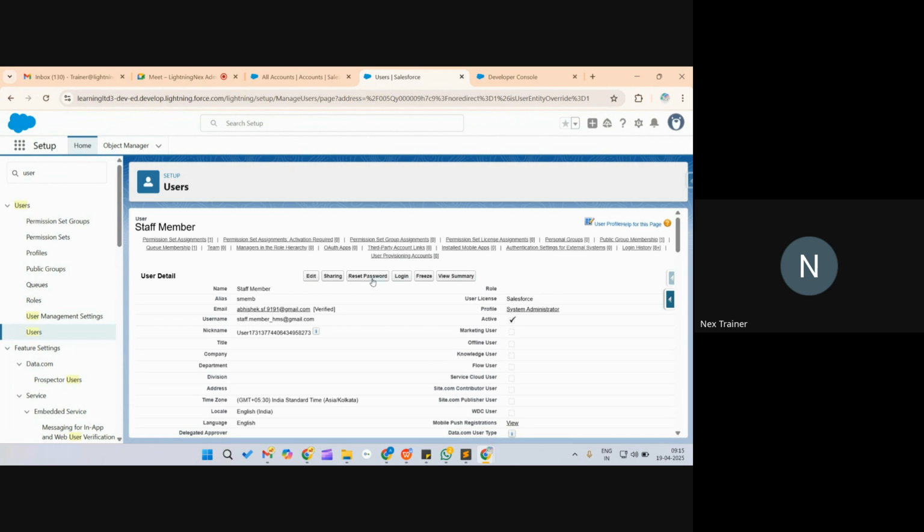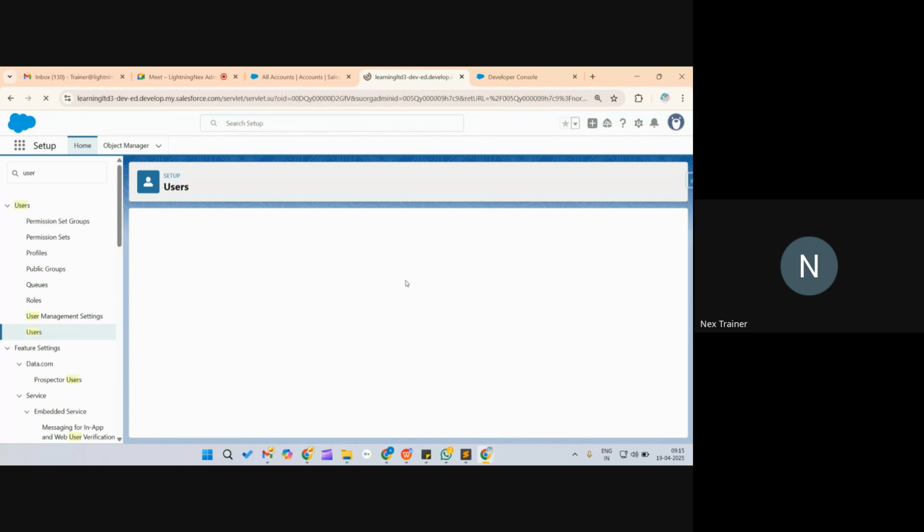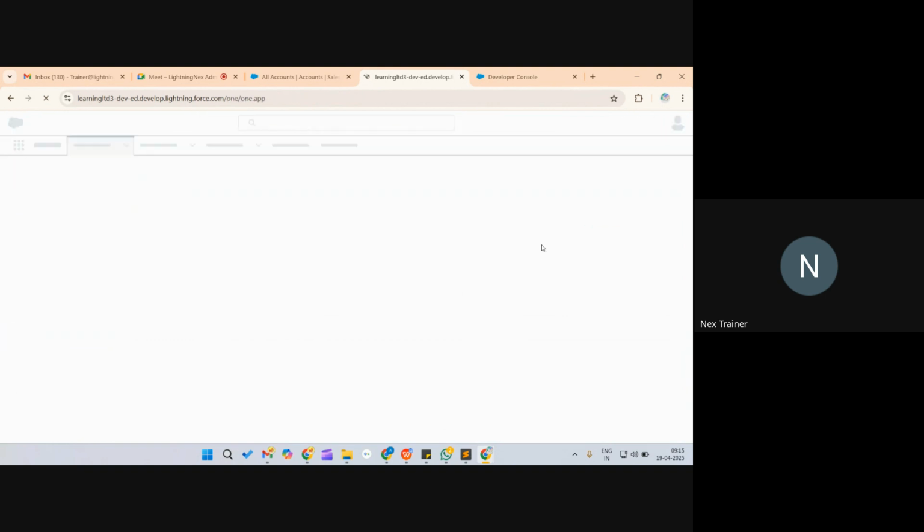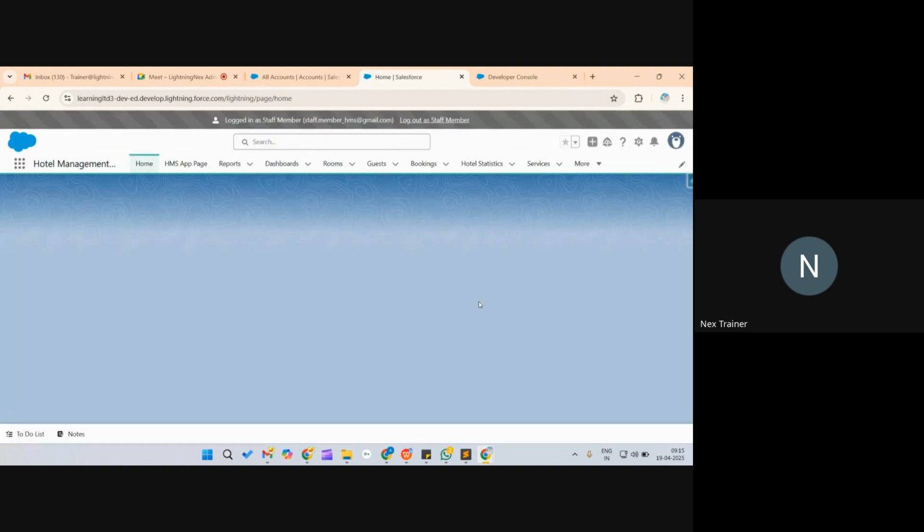Okay, the rest you can do. You can reset the password of a user from here as admin. And then you can log in as another user and see how the org looks. That feature is also available. Meaning if I want to see how the org looks to this staff member user, then I can log in as him, and I can see the org just like that user is seeing it.